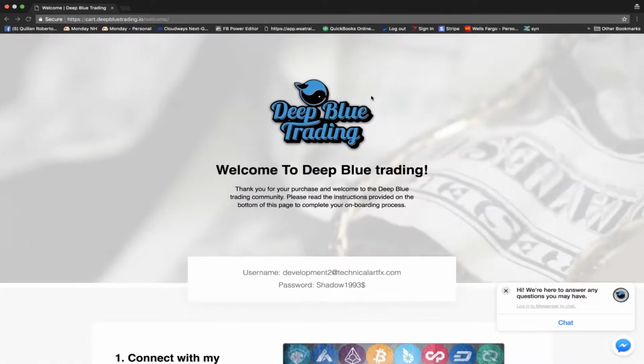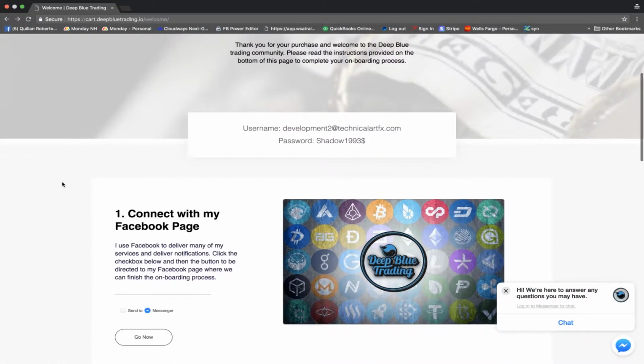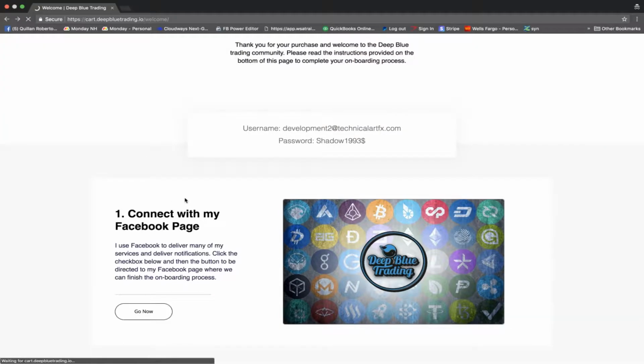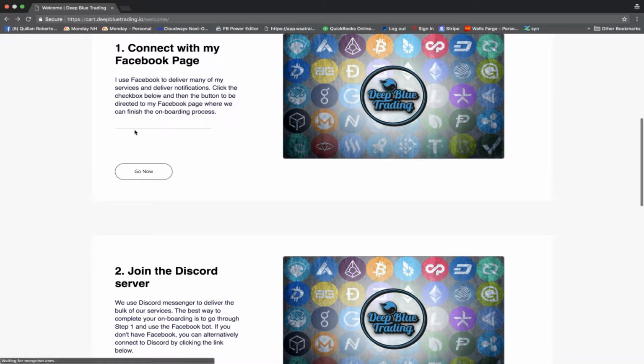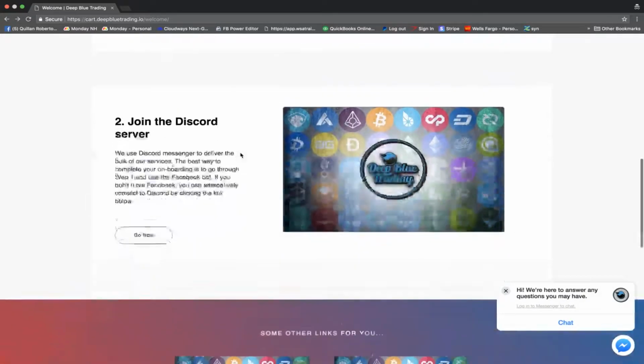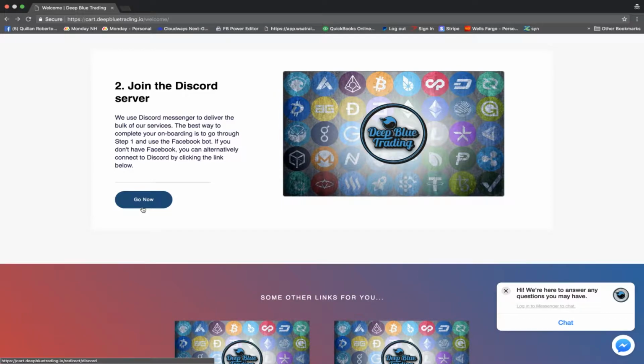Obviously we have the order page, which shows you your username and password. Connect with Facebook. This actually connects with the bot, goes to the bot flow. This joins Discord, which actually sends them through two redirects. It redirects them to the page /redirect/Discord, and then on that page is another redirect that actually grabs the proper ID and sends them.